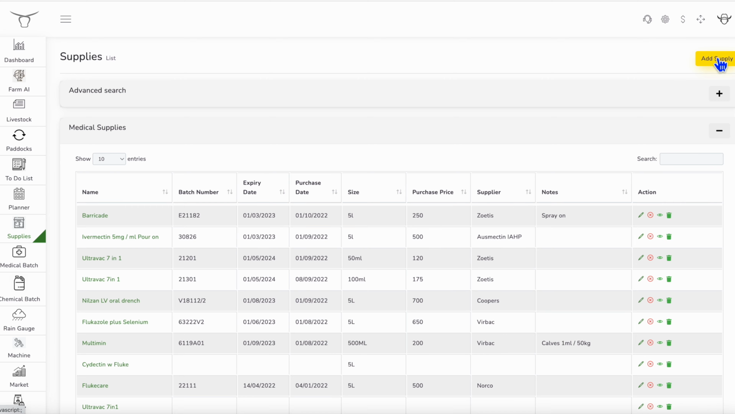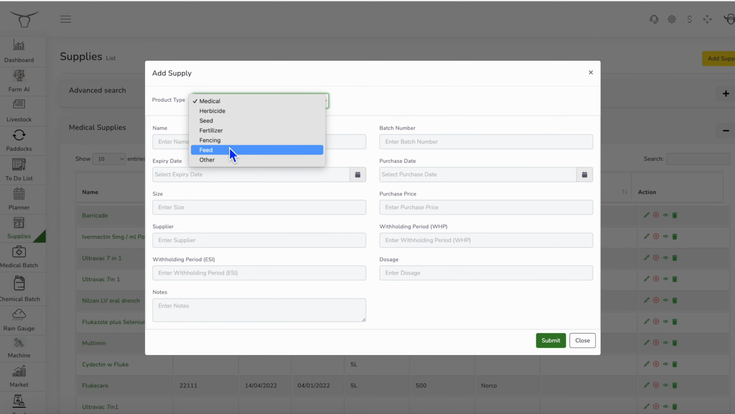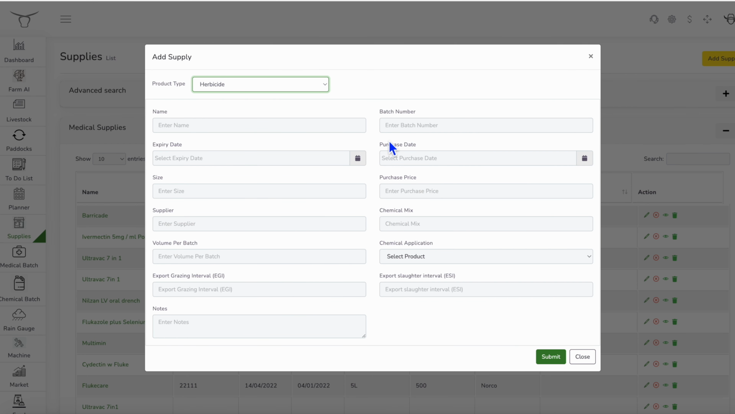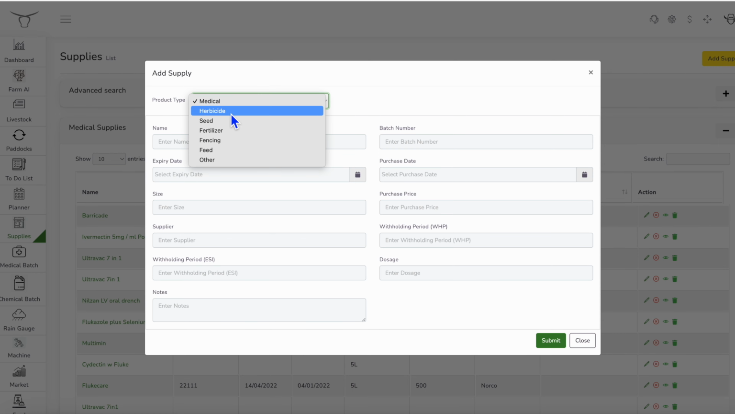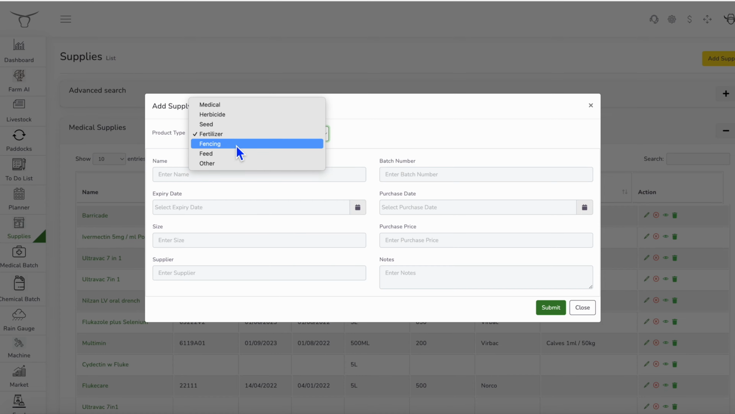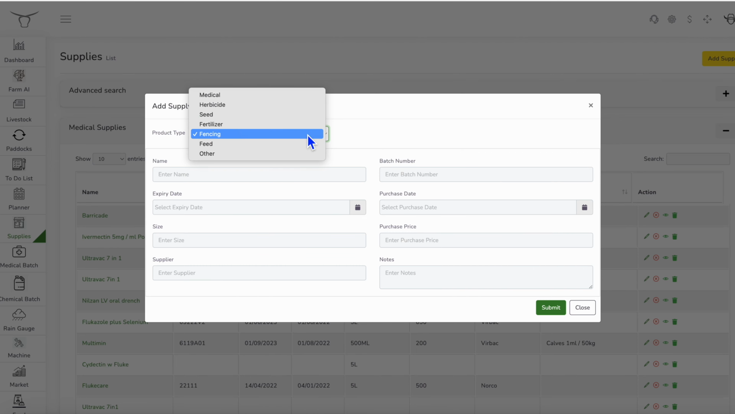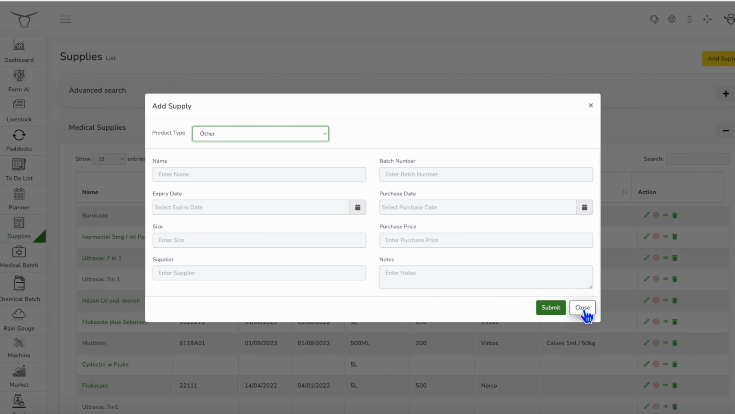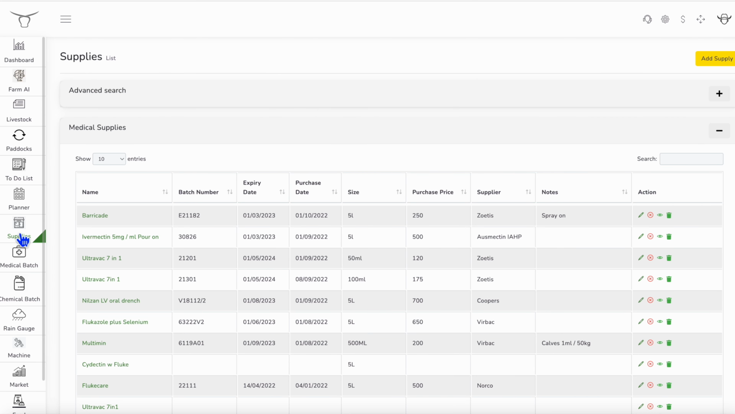Adding new products, so add supply. So you can select which cabinet you want to add it into, your supply cabinet, your medical, your herbicide, etc. And when it goes into medical, when I create a medical batch, it'll give me access to all of these records that I put into the medical cabinet. Same with herbicide. So here I've got all the particular types, anything that I need to add as far as livestock, going into that herbicide area, and the same with the medical. And then you've got fertilizer, fencing supplies. You can add all of those different components. So that's your medical supplies.